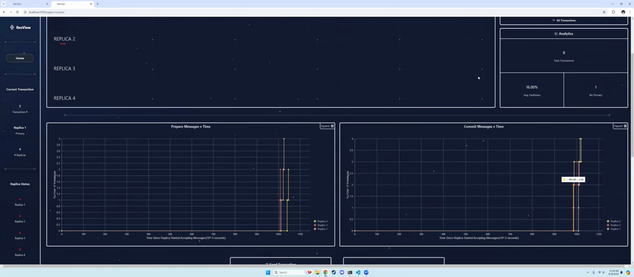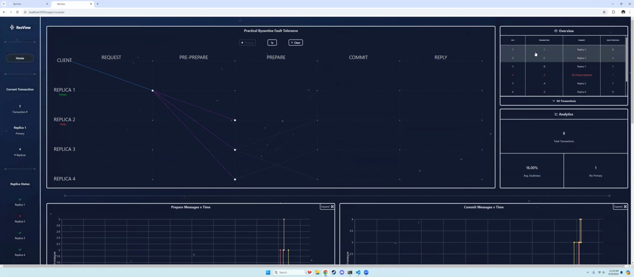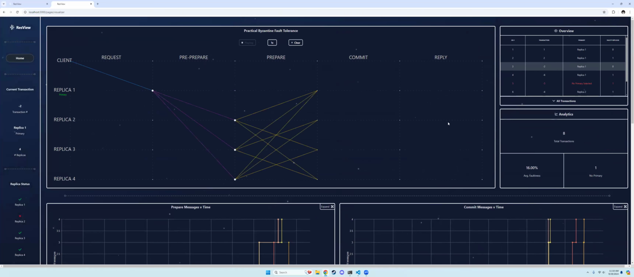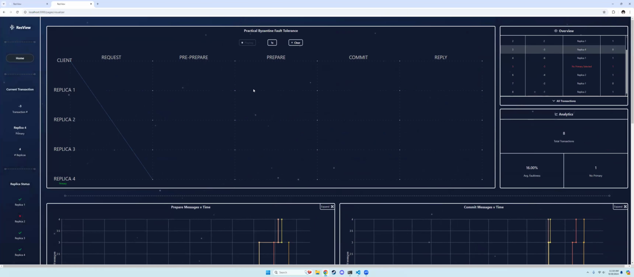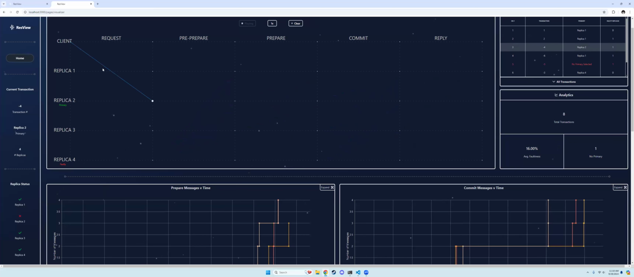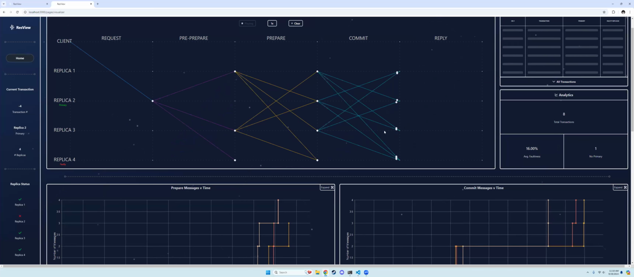So if I go to the visualization page, the first thing you're going to notice is that we have sample data here. These are just different sample data that we provided. So here, for instance, replica 1 is the primary and there are no faulty nodes. This is what it looks like. Here we have replica 4 as the primary and no faulty nodes. And here we have replica 2 as the primary, but one of the nodes is faulty. So you can see the different PBFT graphs here and how they work.